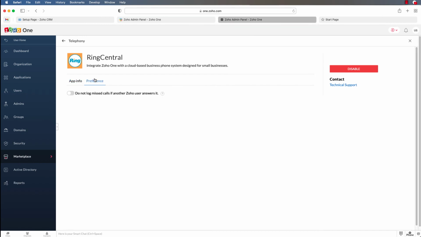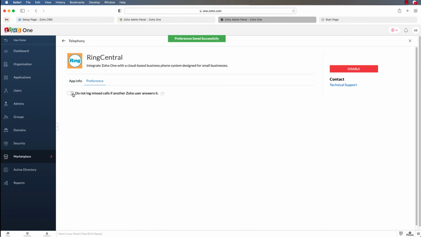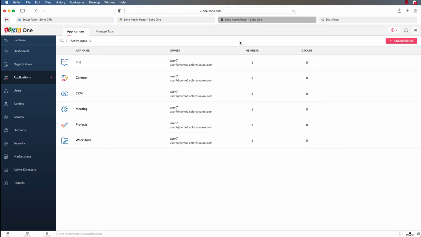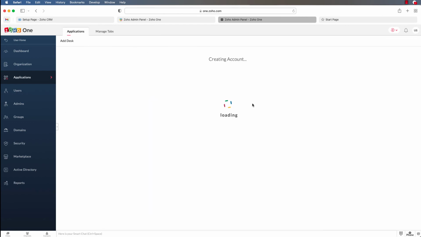Here I have a preferences icon, which I could use to set "do not log missed calls if user answers it." And I could also disable that if I want to. If I enable other applications that could use Phone Bridge, like Zoho Desk, I have other options.